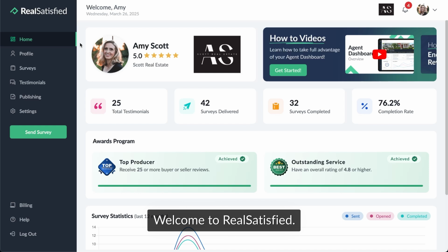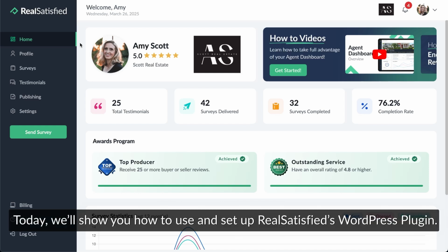Welcome to RealSatisfied. Today, we'll show you how to use and set up RealSatisfied's WordPress plugin.